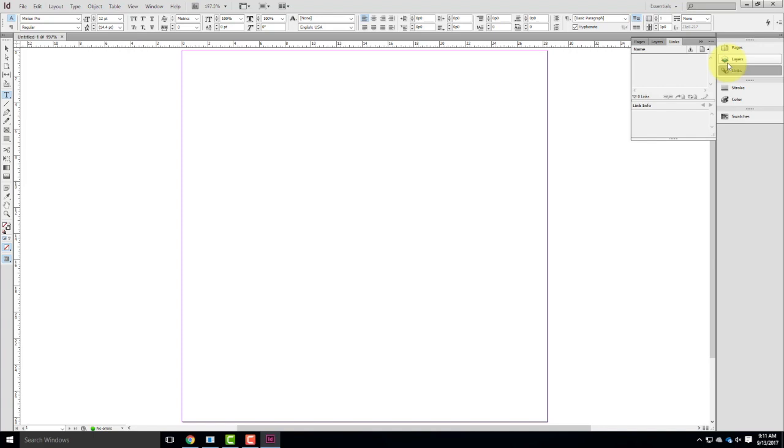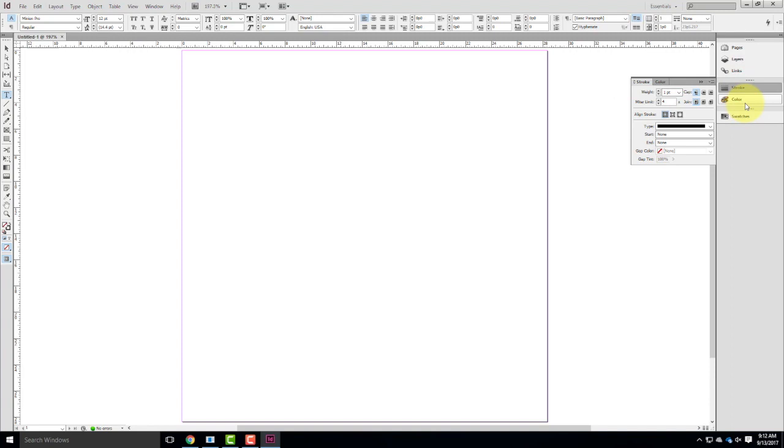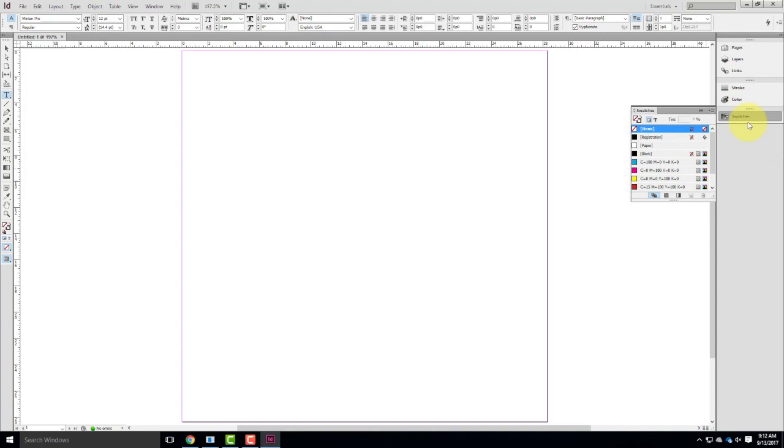We come down here. There's a few other options. Stroke is a line color, essentially. Color is typically for fill colors. We'll talk about that. And then I have swatches. We're not going to worry about that quite yet. So let's go ahead and start working on the page itself.